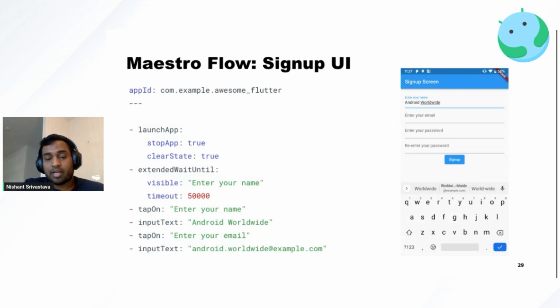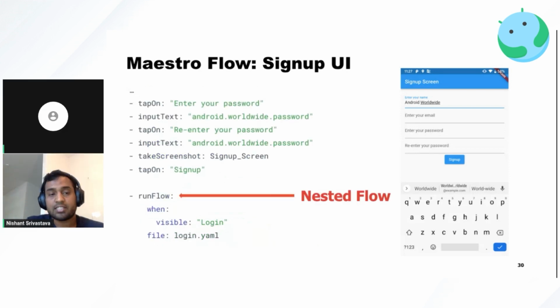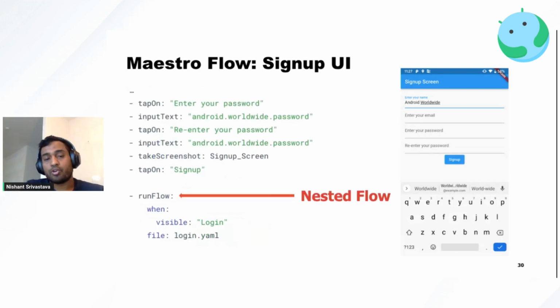The second thing that you're asking is that you need to wait until the field is visible. So the first paint has happened and there is something on the screen before it will actually go on to tap on, in this case saying enter your name. Then it will input the text of Android worldwide and it will go and enter your email. Same step. The second part of the test is again talking about how you enter your password, you re-enter your password. Then you take a screenshot actually because you want to know what state your screen is in.